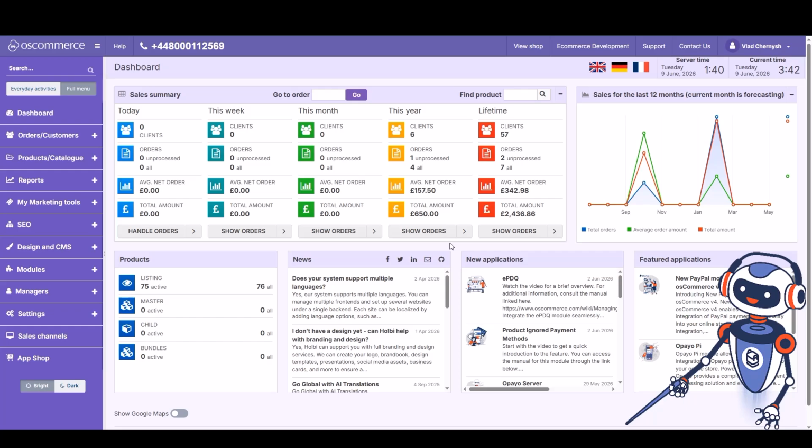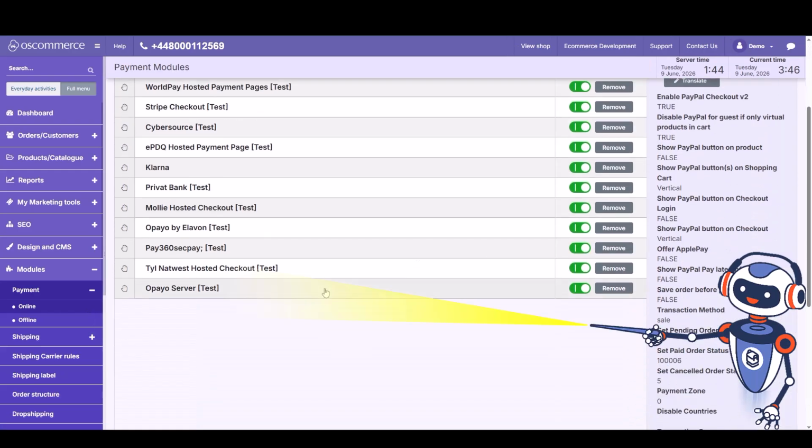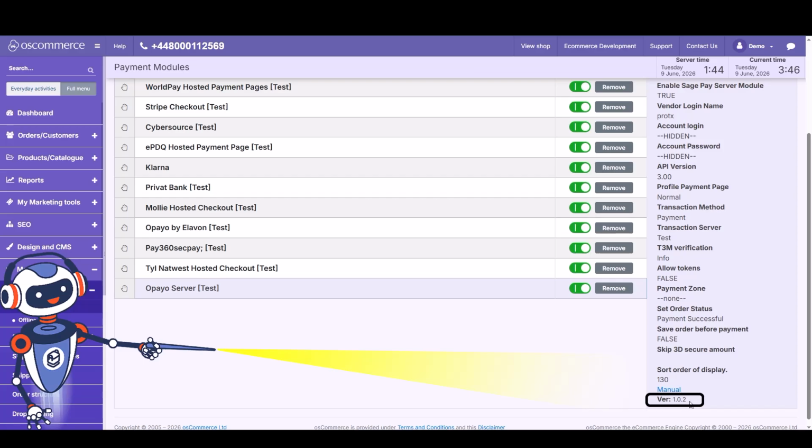Next, let's verify that the update was applied correctly. Go to Modules, select Payment, and open the Online tab. Locate the Opayo Server module in the list. Under the module description, find the version line. The displayed version number should now be 1.0.2, confirming that the update was installed successfully.